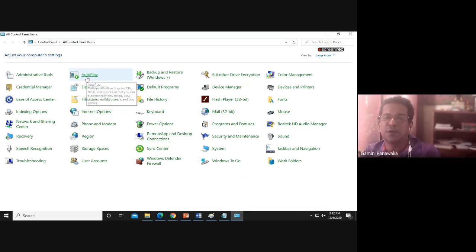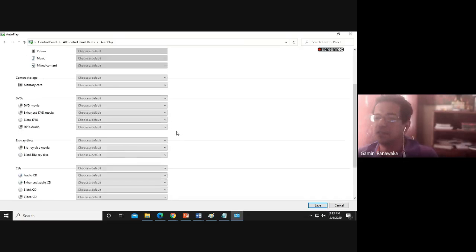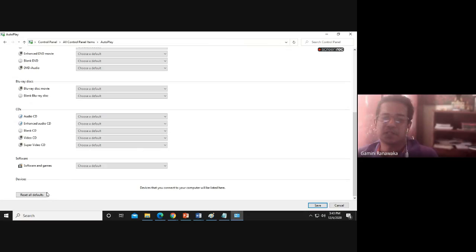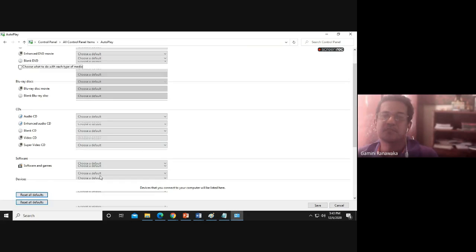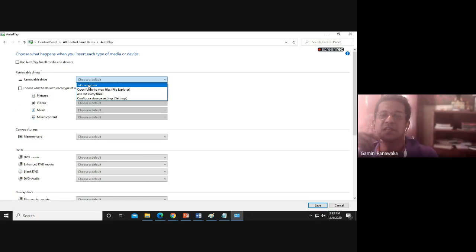Right? So on autoplay, for removable devices, let's say I'll have the default settings. You can see in the default settings, you will have use autoplay for all media and devices, right? So better to uncheck this one. And for removable devices, select take no action.